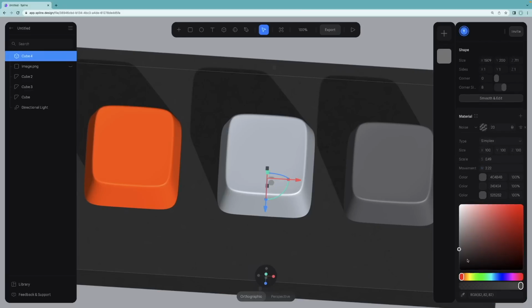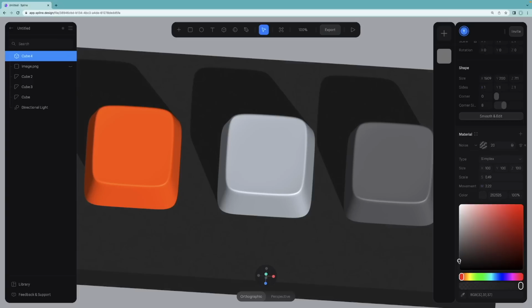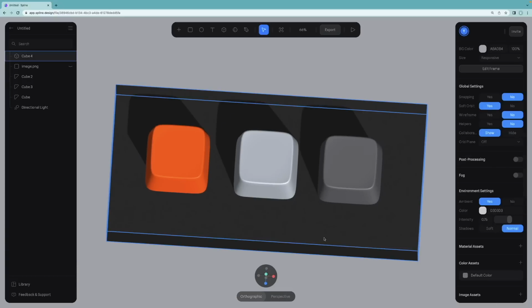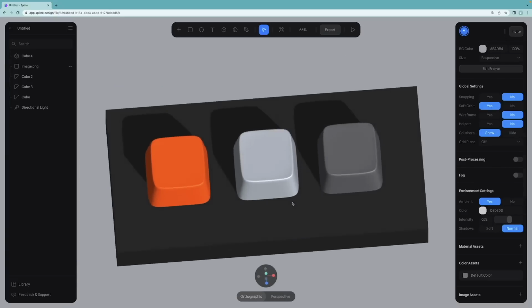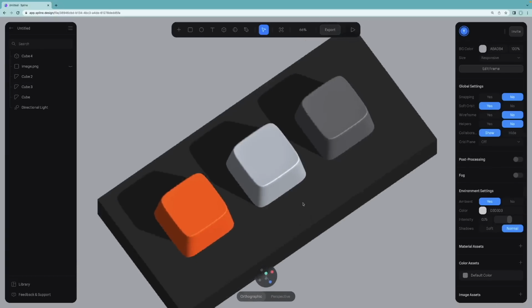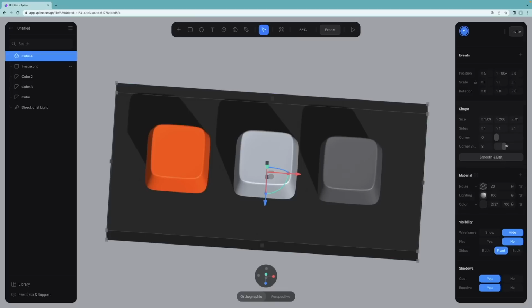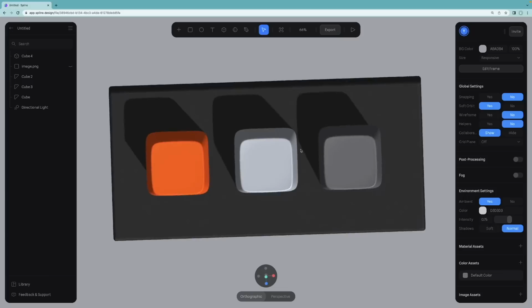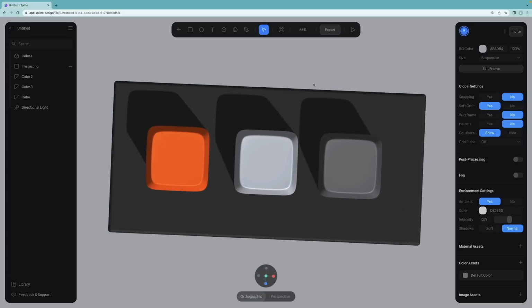Okay, so maybe these are too gray for this. We don't see the noise exactly. Let's pick this one as well, like this. Okay, hopefully this looks like a Keychron case. I'm happy with the material right now. Maybe we could have some corner radius. And that's it. We are done with the case.